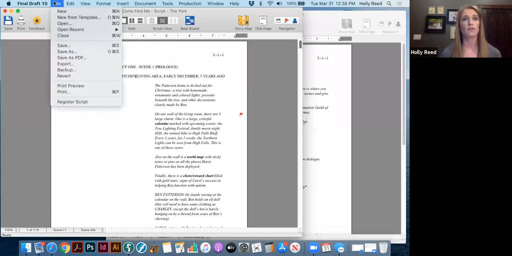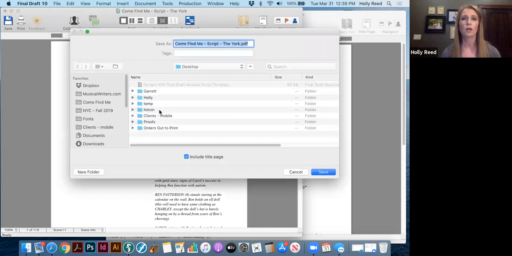All right, let's go back to file. Very easy here. You've got new, open, save as PDF. That's what you're going to use when you're printing to PDF. It will automatically include your title page unless you click this and tell it not to.